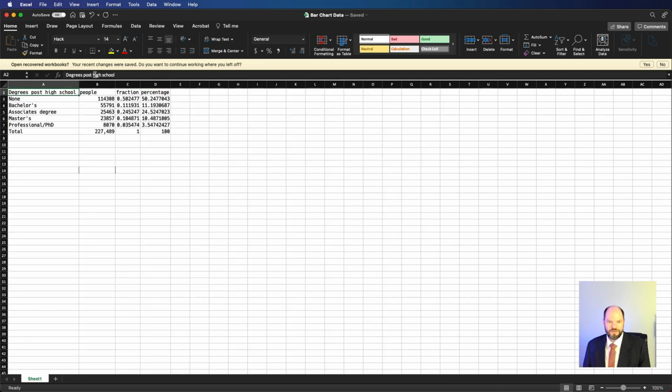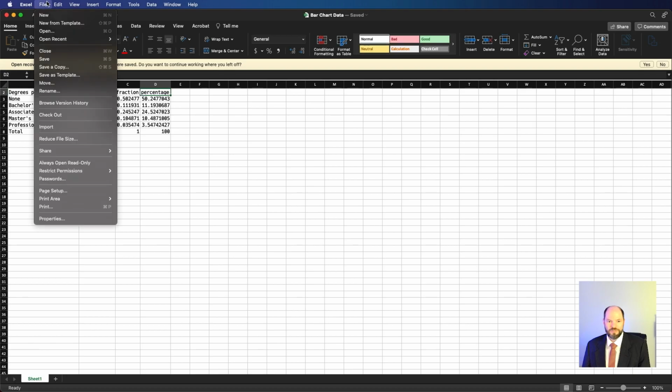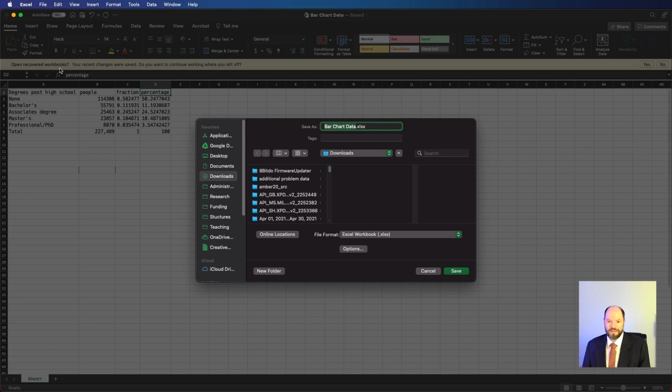I basically have degrees post high school, and then I have what we were plotting before. I have the numbers I'm interested in terms of people, fraction, and percentages. This is still in an Excel style file, and it's not what we want. Instead, what we want is to save this, and there's two different ways that we can do it. We can say save a copy if you're on a Mac, or if you're on a Windows, it might say Save As. Either one will open up a dialog.